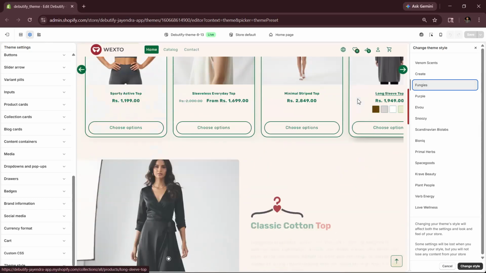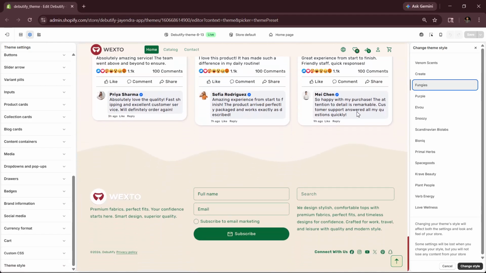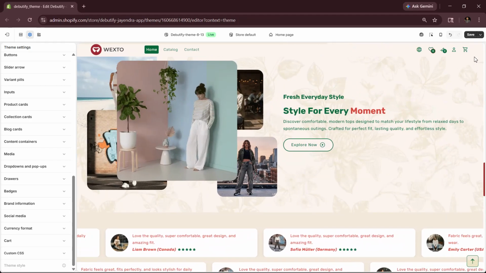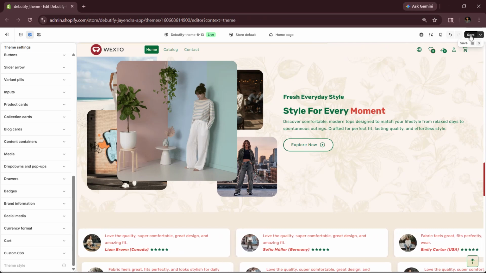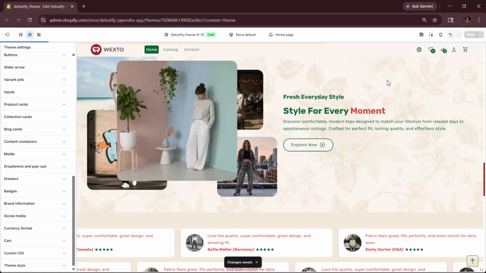Once selected, your theme customization will automatically update to display the selected preset design. Then, click on the Change Style button to confirm your changes. And that's it! Your theme style preset is now successfully applied and ready to go.